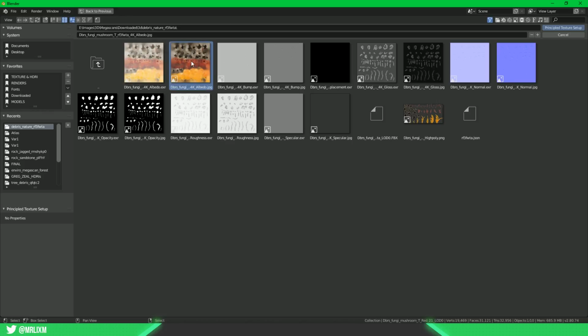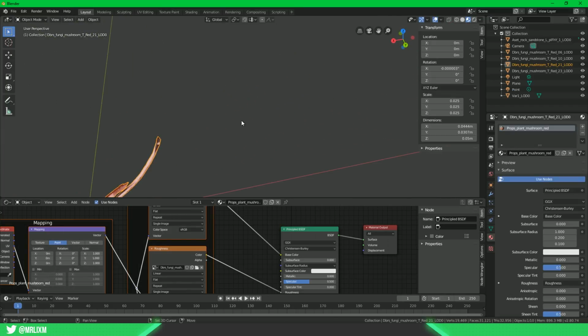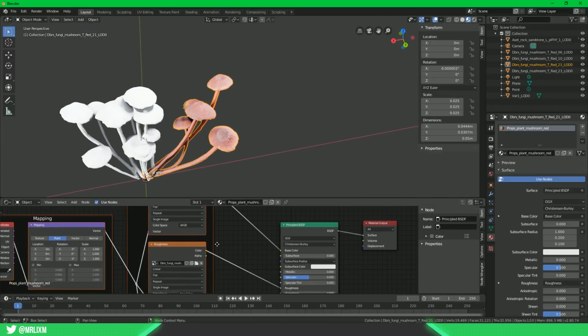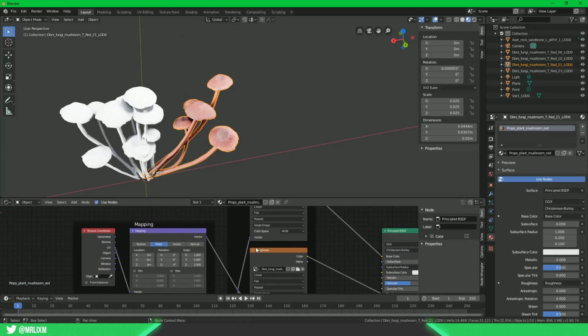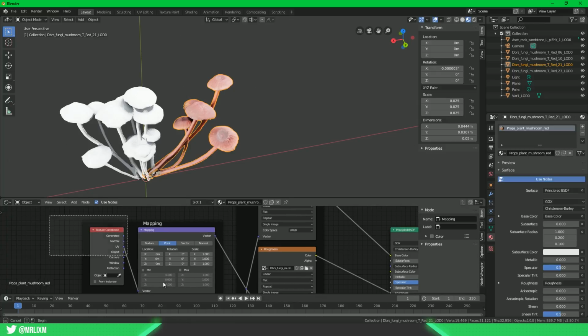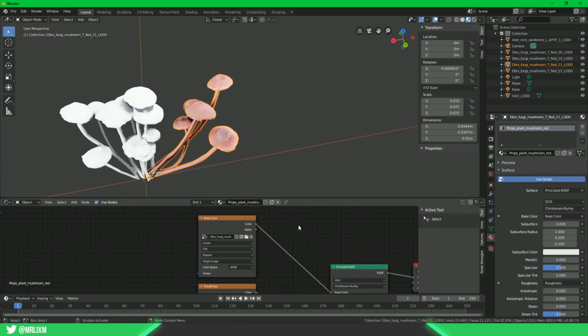I'm going to use the albedo, the roughness, and the normal. I'm importing them. So as usual, I can delete the mapping nodes here.